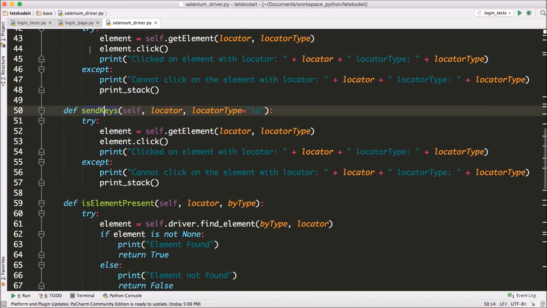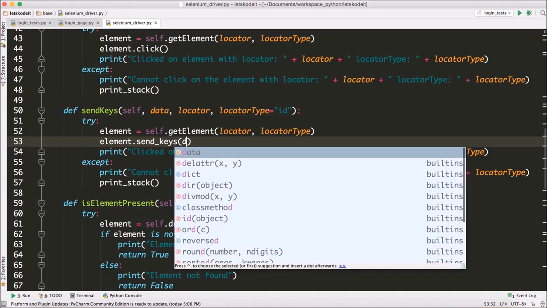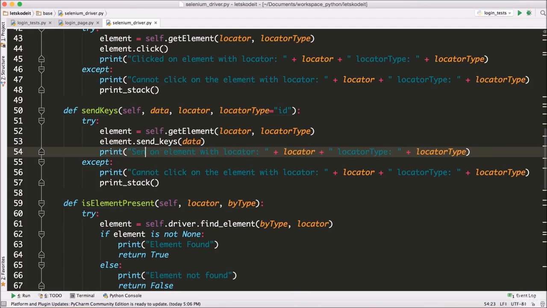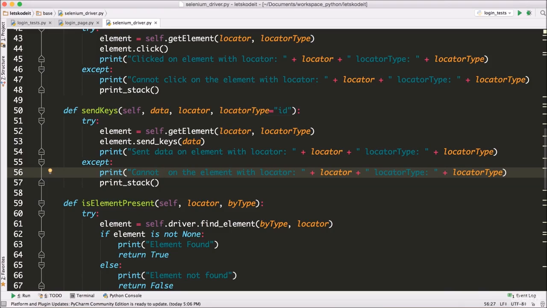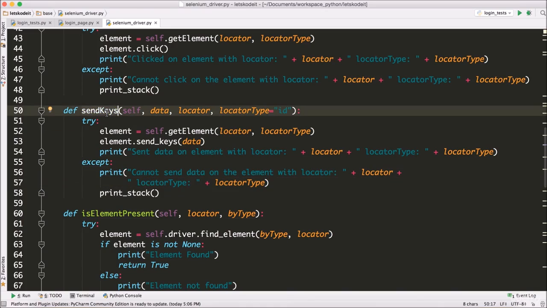Now when we use send keys, definitely we want to send some data. So other than locator and locator type, we want a data argument. So I'm going to say data, and instead of using element.click, I'm going to say element.send keys, and in this method we will provide data. And instead of saying click, we will say send data on this element, and here we will say cannot send data on this element, and let's break the line. So this is something that we created to send data, right? sendKeys. This is our custom method.